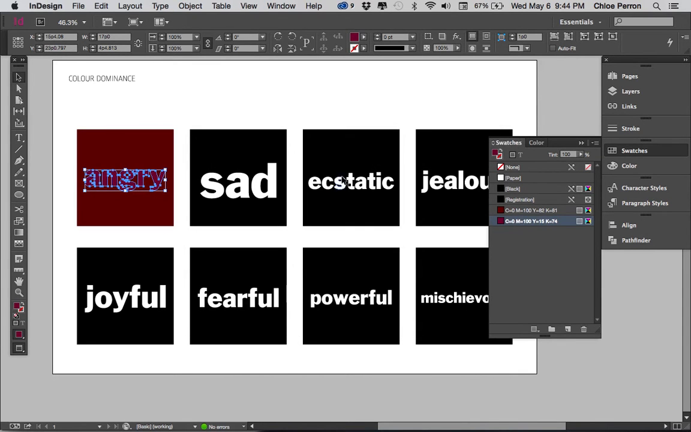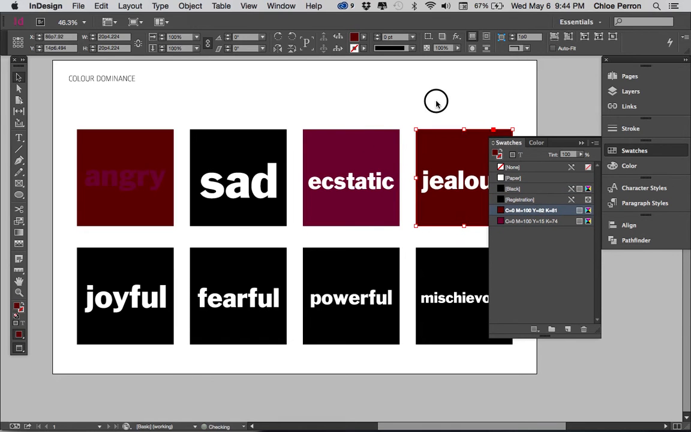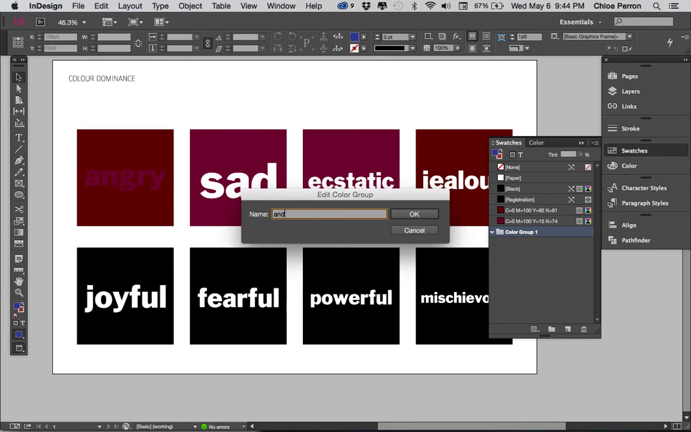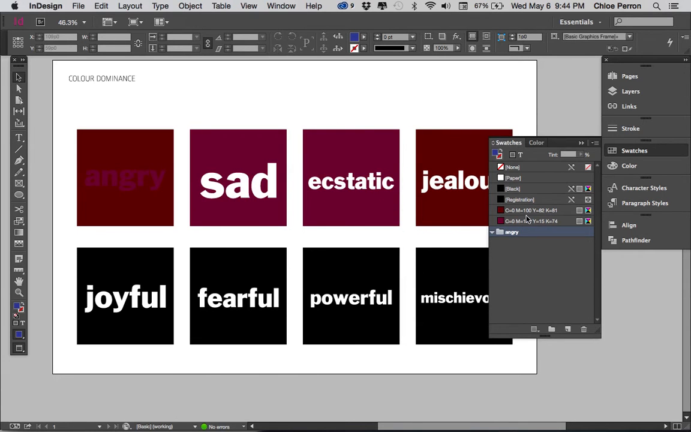Okay, so now I have those 2 color swatches. That means that I can use them over and over again now that I've added them to my swatches. Another way that you can do this is I can make a folder, new color group here, and I might make this one the angry colors, and I can put those down here. I'm going to Shift click to select those 2, and then just drag them down here.